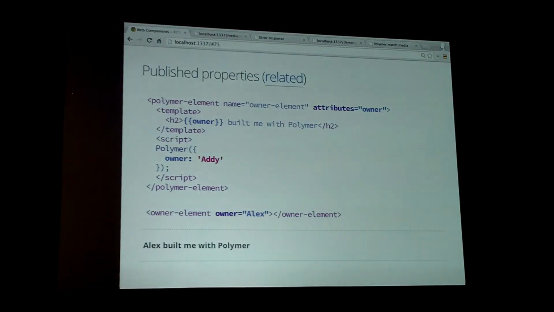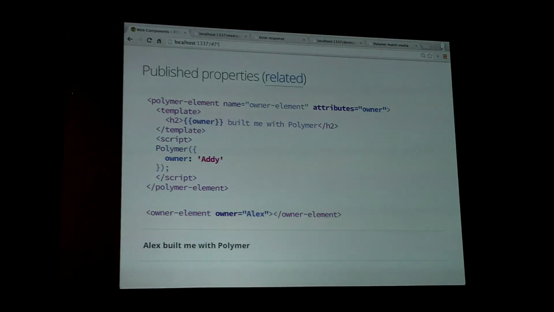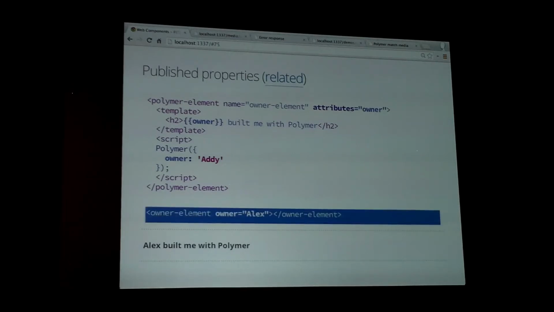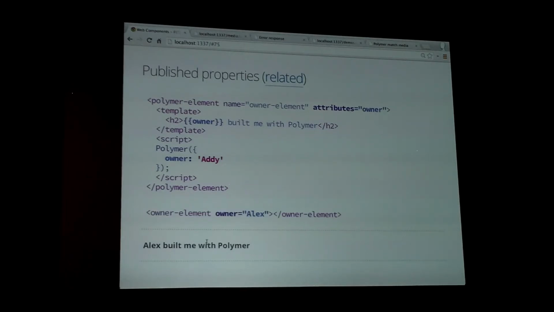Publish properties. So being able to allow anybody that's using your own elements to override default functionality. Here, this is how we define our own custom API using HTML attributes for other people. In this case, just by defining attributes equals owner, I can override the default value of this. So it can say that Alex built the component instead.